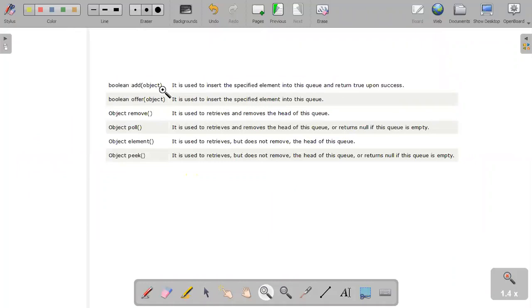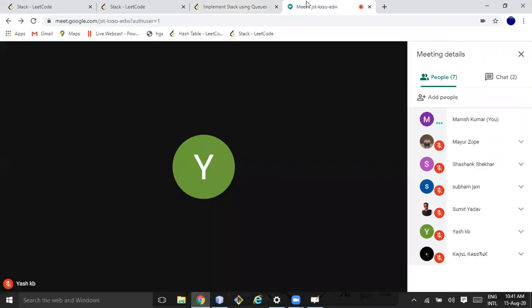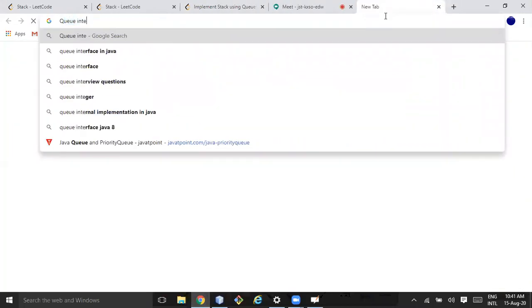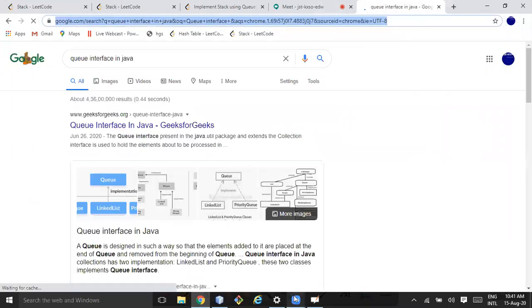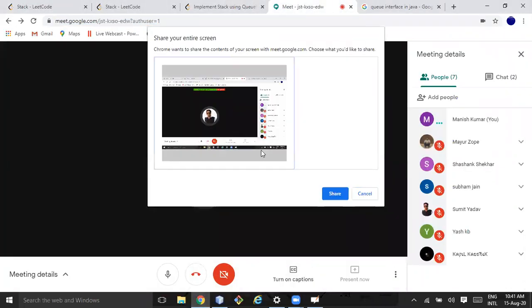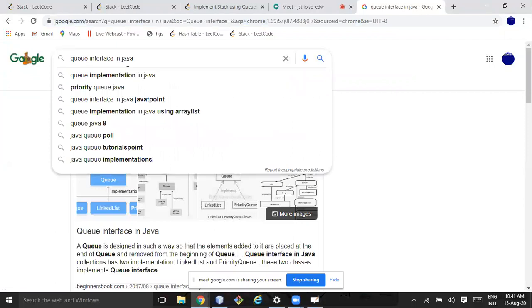So all these standard operations on queue are possible. If you go to Google and search for queue interface in Java.